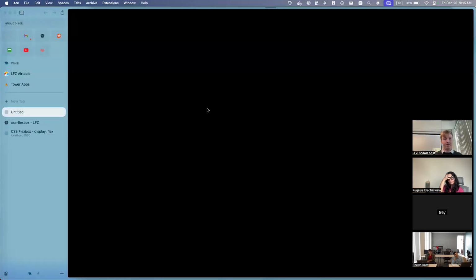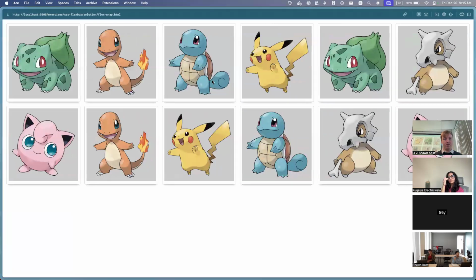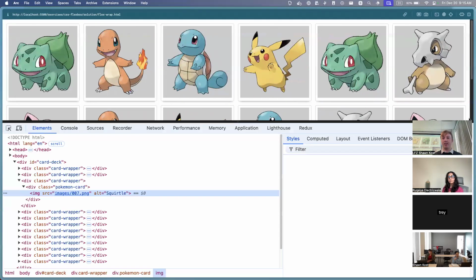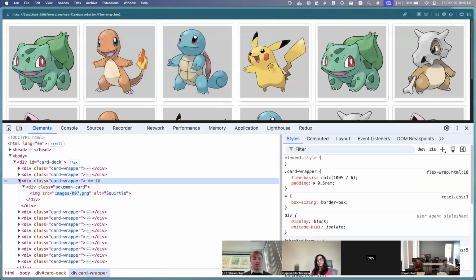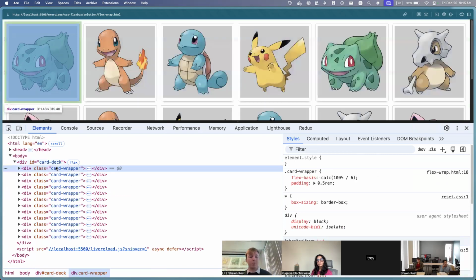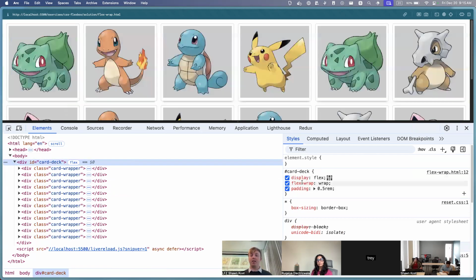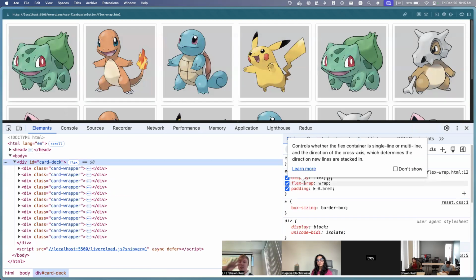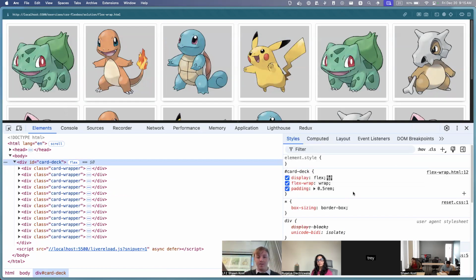So you divide it by 6 because we have a six thing or what? 6 columns, exactly. 6 columns. Yep. So exact same flow as the last exercise. My card deck is acting as my row, and my card wrapper is acting as my individual columns. So what flex wrap is going to do is it's going to say as soon as our content starts filling up the full available width, it's going to start wrapping that content underneath.